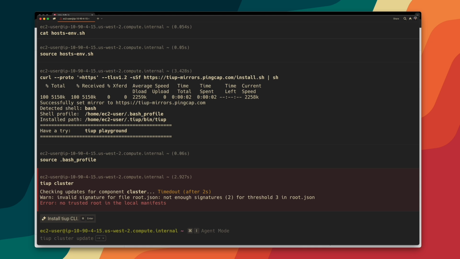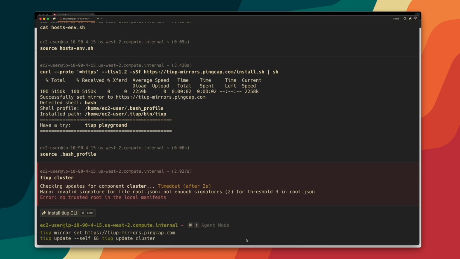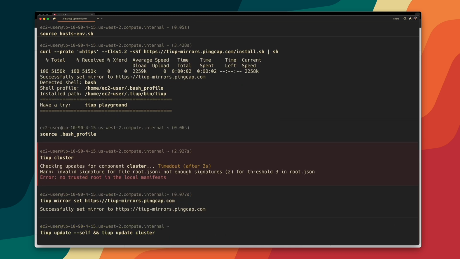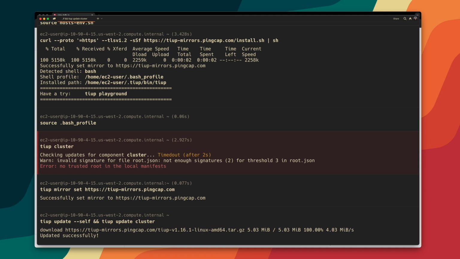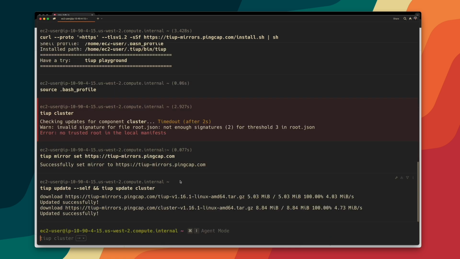Now, how do we fix it? We can try running the following command to refresh TiUP and reset its root metadata. So we'll run this command. Cool. What this does is reset the TiUP mirror URL. It updates TiUP itself and updates the cluster component to ensure proper signing. So as you can see, everything was updated successfully. Downloading.